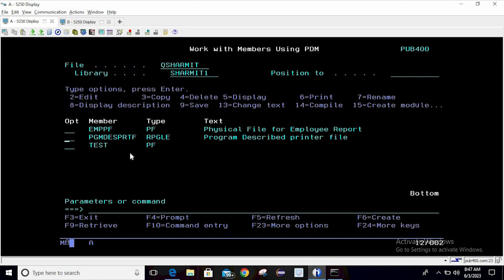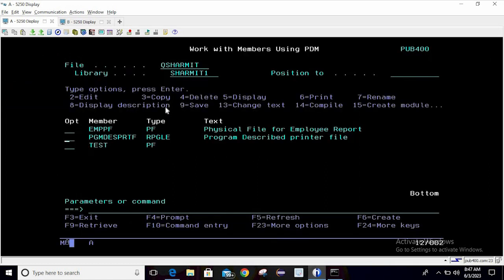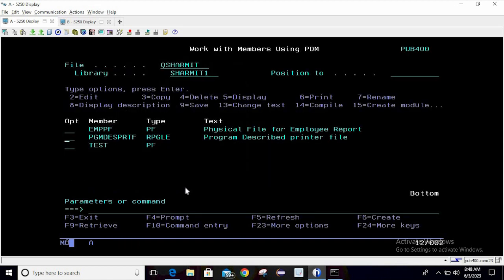Firstly, I am using the same program which we created in the last session, the program described printer file. You can download any printer file, even any spool file, because both are the same. So now I'm compiling this and generating the report. It is compiled successfully. Now I am calling this, and it is generated. Once my report is generated, I will go to the spool file using the SP command. Either I can use SP or I can use the WRKSPLF command. Both work the same.